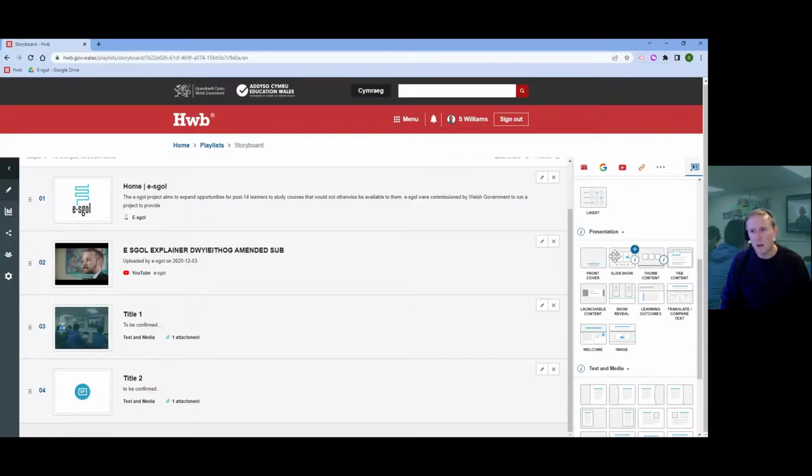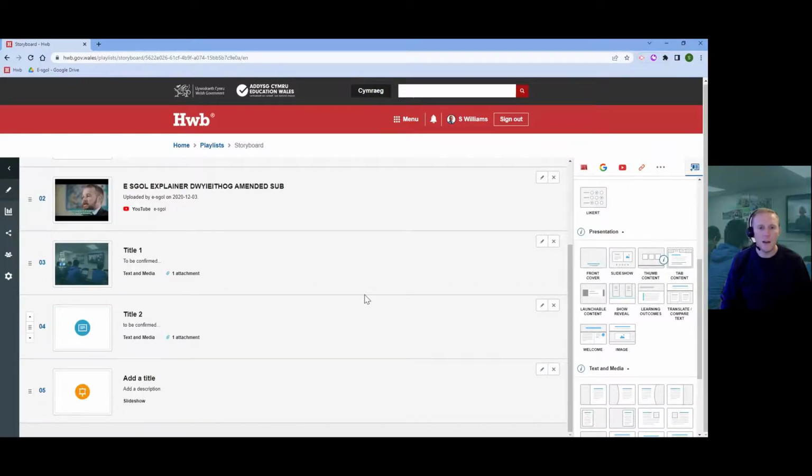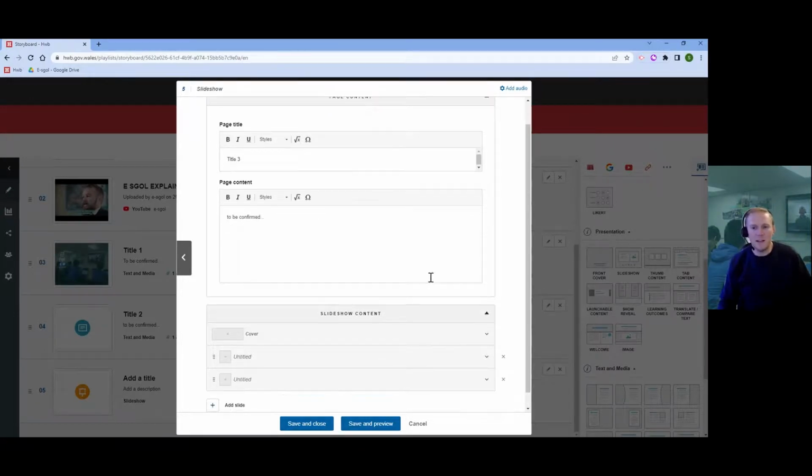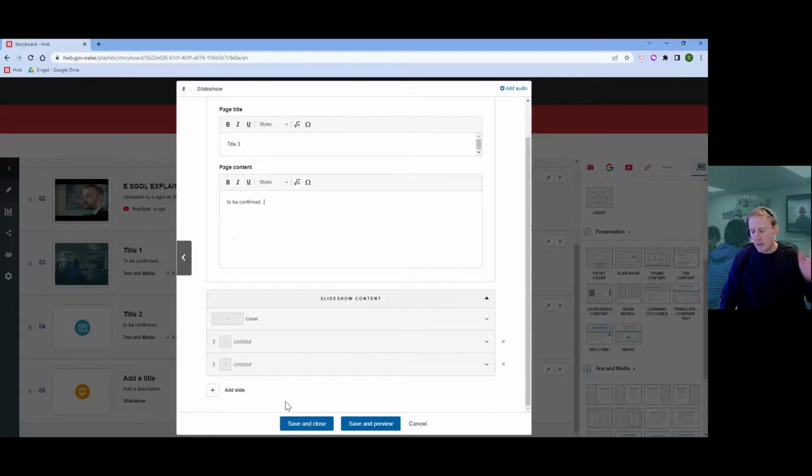Okay, however, I'll quickly run through the slideshow option. So if I wanted to add the slideshow to my playlist, again, I would just drag it into the actual playlist and then click on the pencil to edit and to add content. Quickly add a title, add some text, and then with the slideshow, you can add a series of images with some text alongside the image. So the first thing that you would need to do is to add a cover.